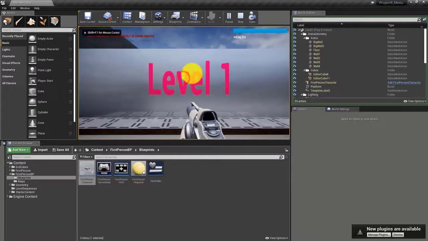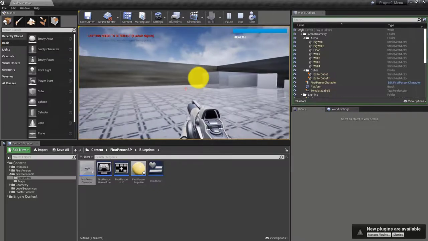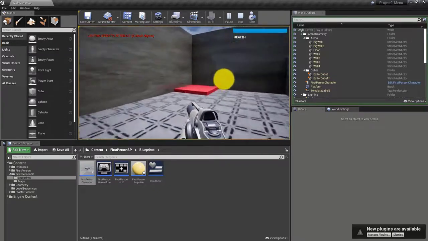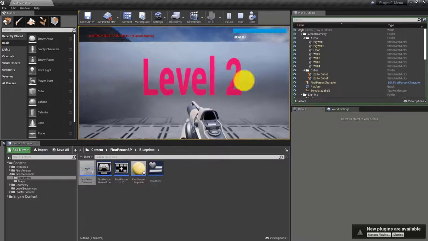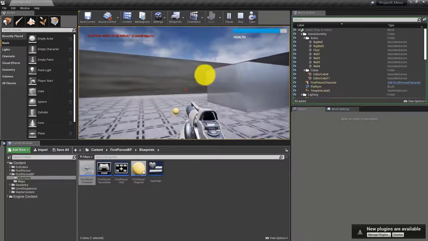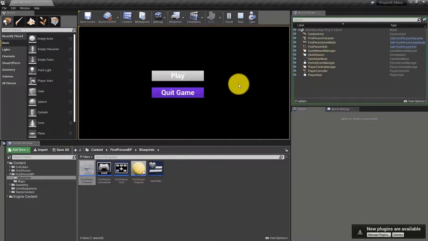Let's push play to see if we get our health bar in the first menu, or in the first level, and we do. And let's see if we can go to the second level. And in this second level, we also get our health bar. We can see that our health bar is working, and nothing has happened to it. We can go back.